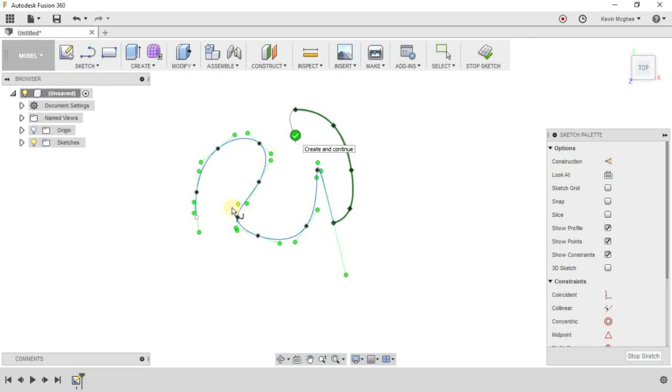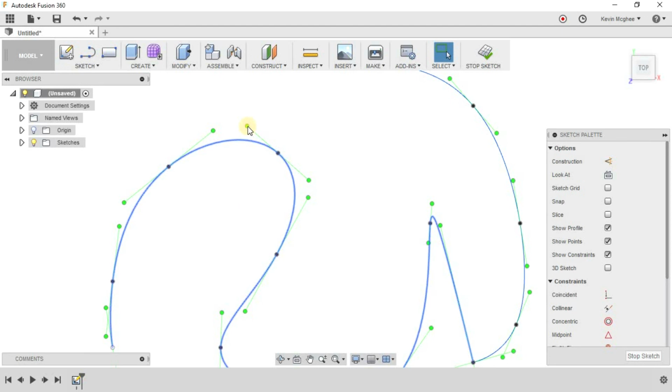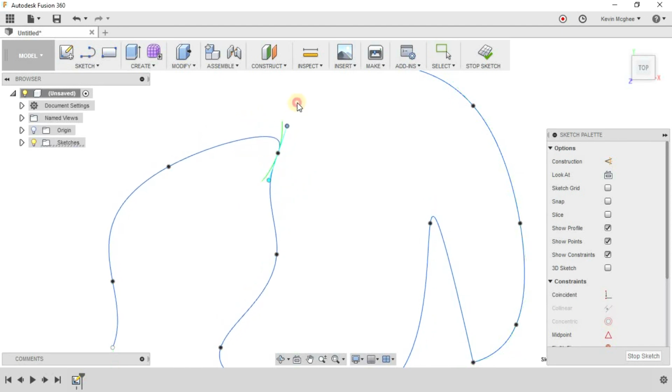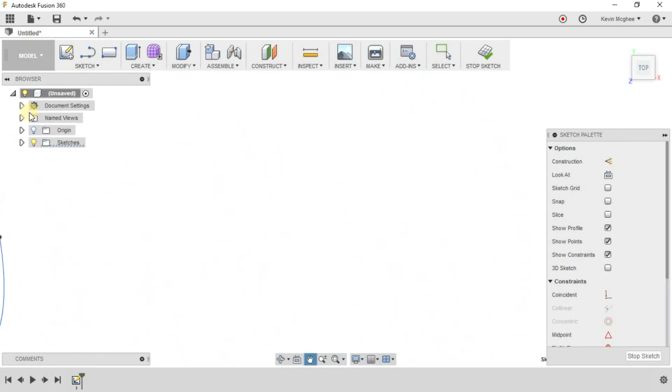and hit OK. One thing you'll notice about a spline is that it has these green bars, and those green bars are there for you to grab, and you can use them. You can drag them up and down and around, and you can adjust your line. So pretty handy. So that's the spline.